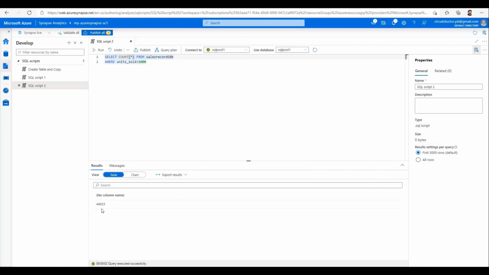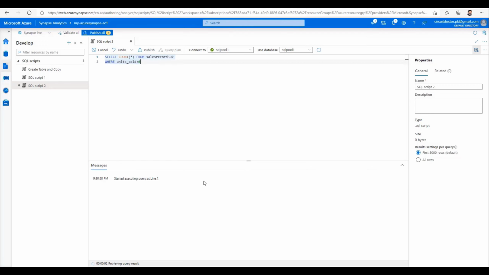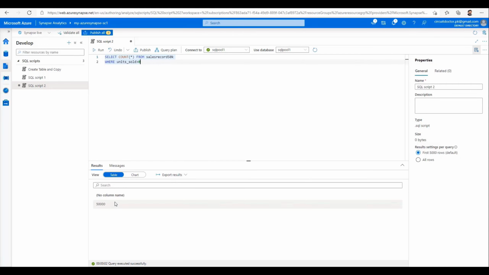Here is the result, and it says that out of 50,000 rows, there are 44,925 rows that meet our specified condition. Let me quickly change this condition to 0. It should give us 50,000. Great, here it is. So this means that our dataset contains all the rows with non-zero values. In the same way, you can check for your required condition as well.